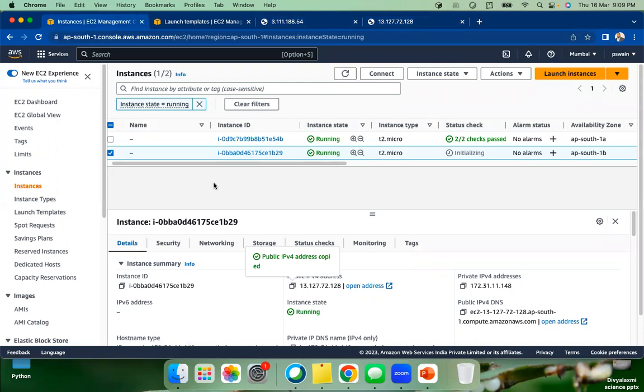I simply created the launch template and the auto scaling group. So based on the parameters we have set up, it created the servers for us, right?